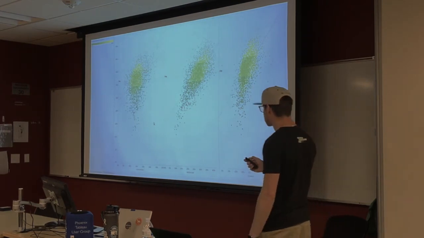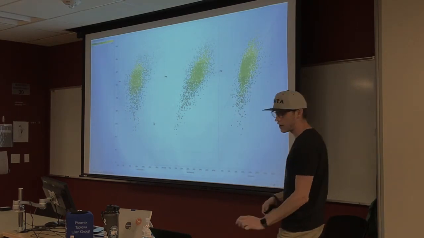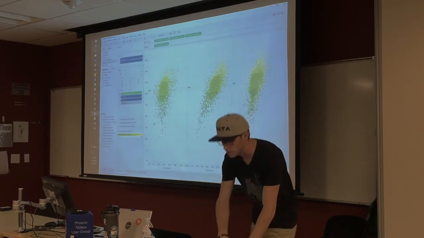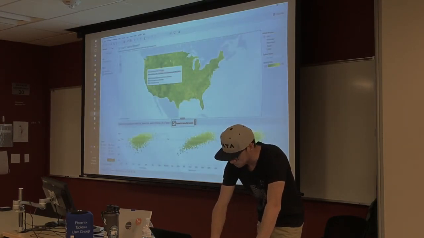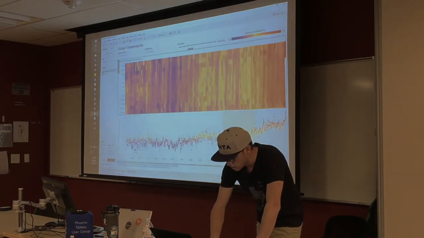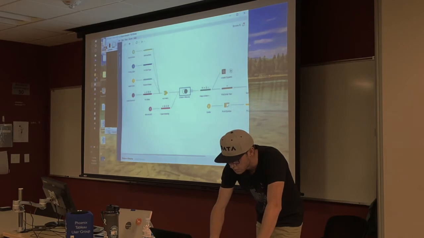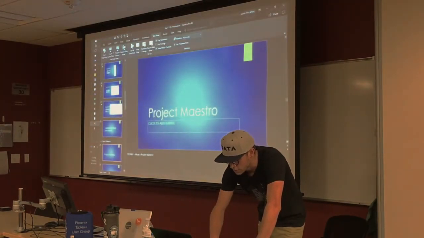So now you've got much more real estate to understand the scatter plot if you wanted to, but just allowing some more flexibility for navigating dashboards and bouncing around, allowing you to control the UI a little bit better. And yeah, so that's everything for Tableau Desktop. So let's jump on over to Maestro.